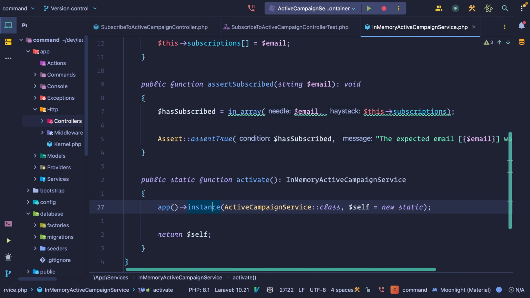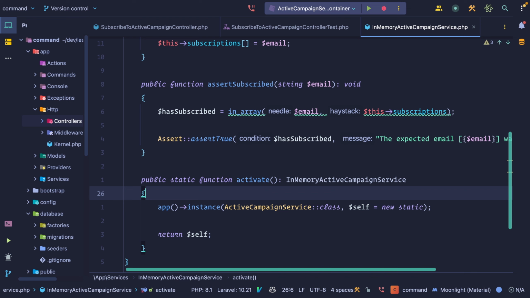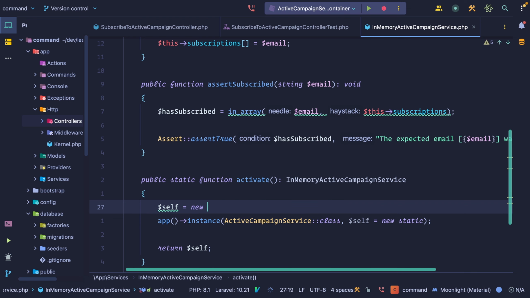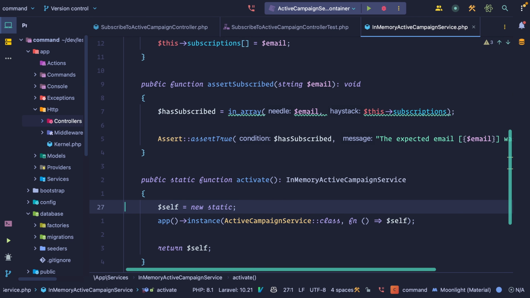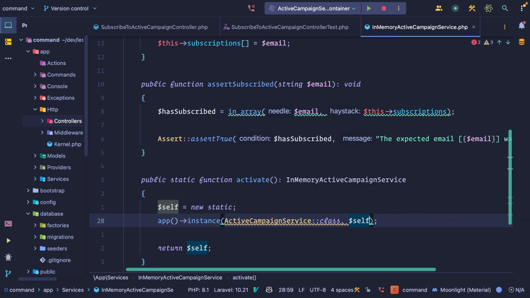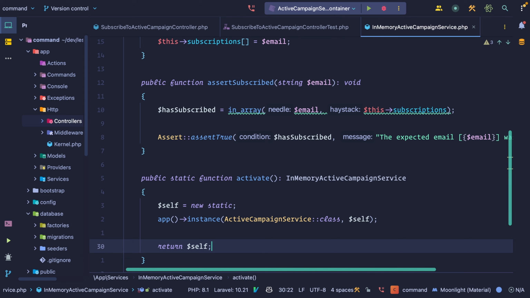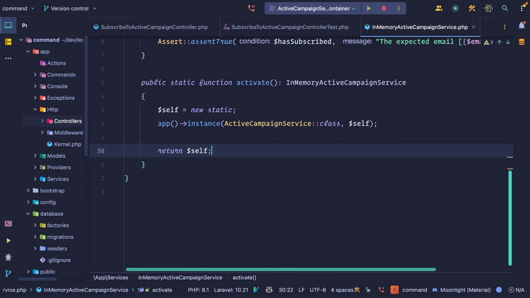So we are swapping something within the container. We're swapping the Active Campaign Service key in the container for a new instance of the in-memory implementation. And let's put this outside. So we're instantiating this, and here we would return a closure with the object. Actually, I think you can just return the object here. Can't you? I'm not sure. Let's try this. So let's return self. Let's run our tests. Okay, they're passing.